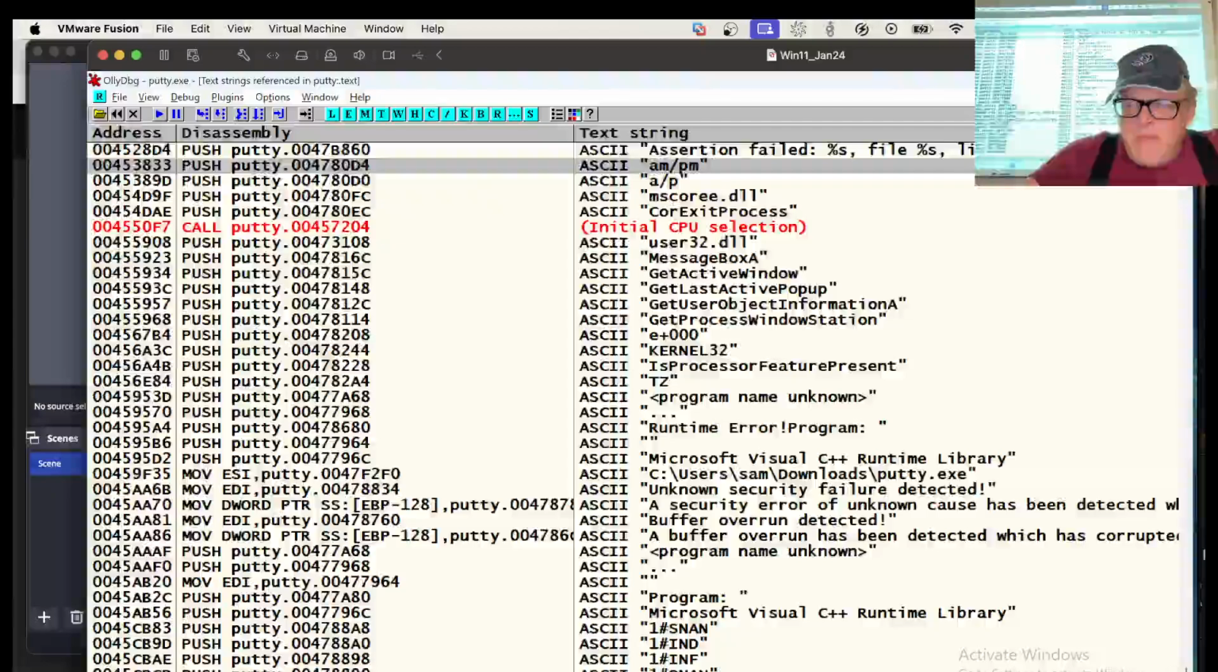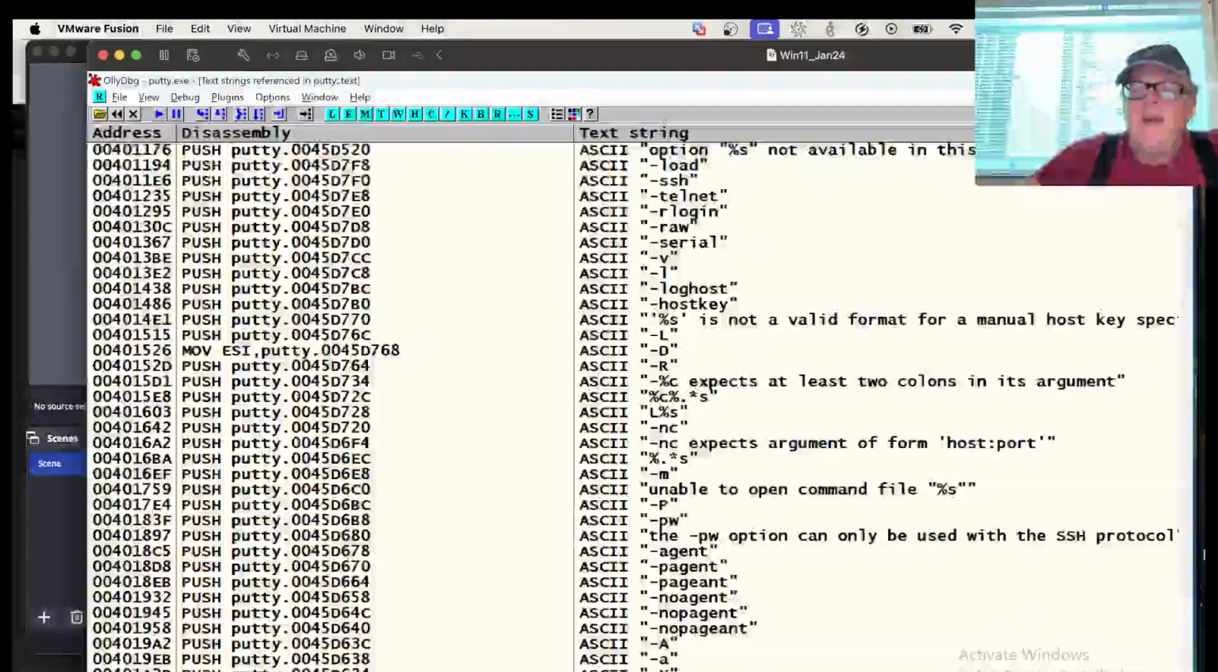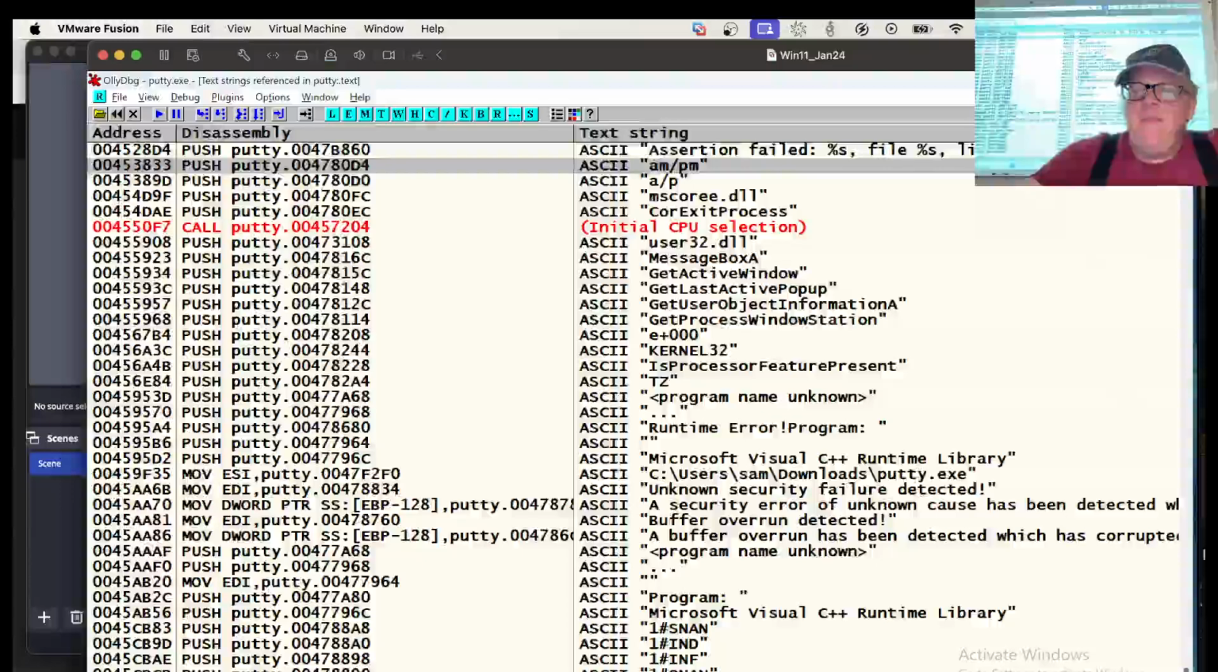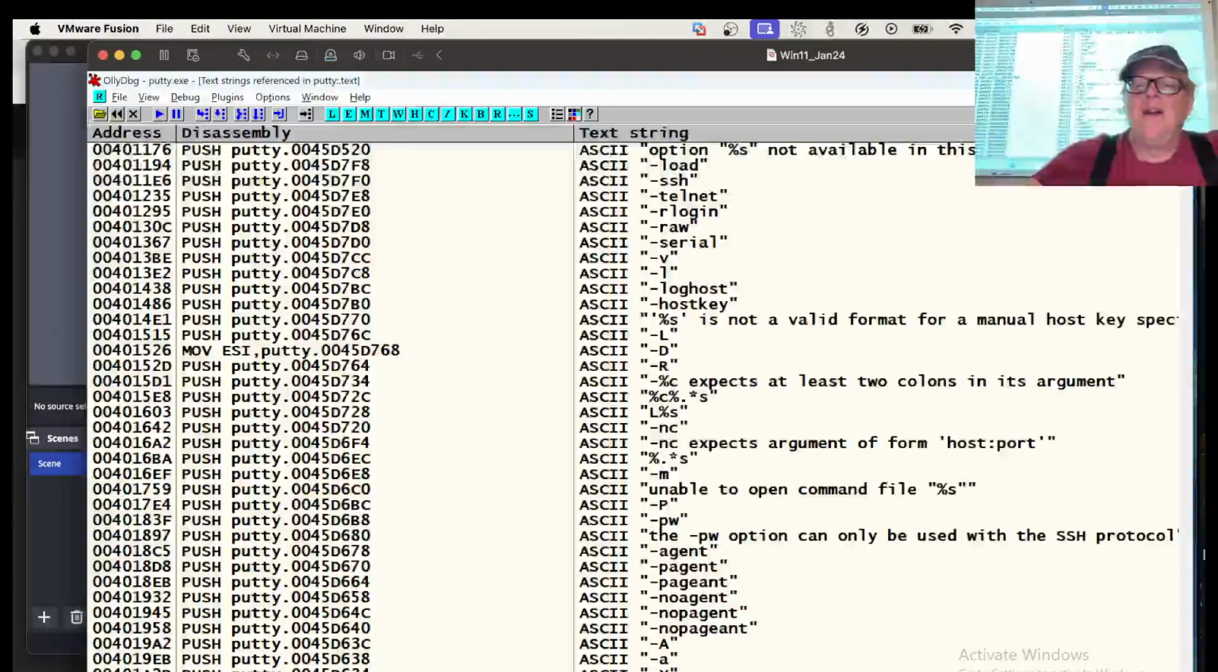Oh, wait, I see the problem. I'm at the end. I wanted to be at the beginning. It only searches down. Somehow I wasn't at the beginning. There we are. Now I'm at the beginning. Good. That's the thing to know. It only searches down. And I thought I was at the top. I didn't notice the scroll bar.